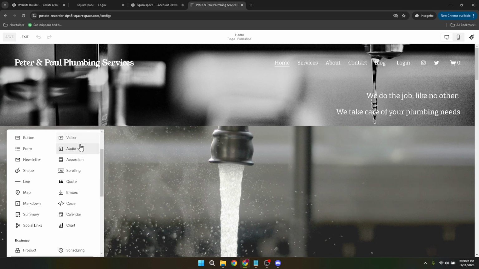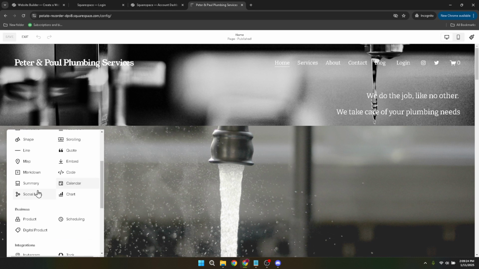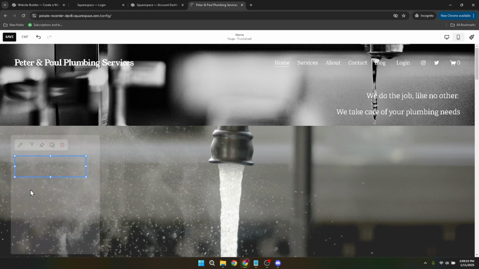Now, search for the social links block. This is specifically designed to accommodate social media profiles. Locate it and add it to your desired section. It's a fantastic tool, automatically transforming your links into clickable icons that align with your page's design.